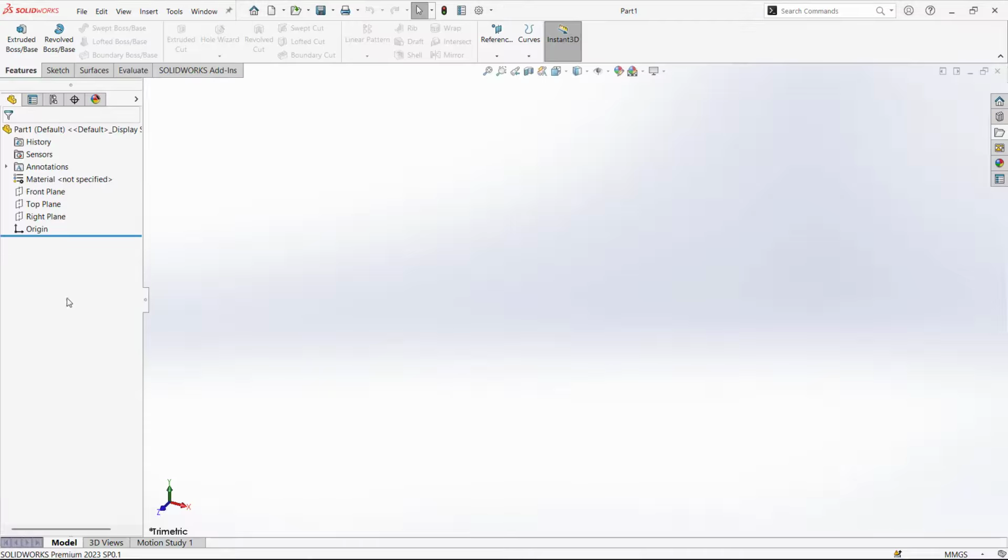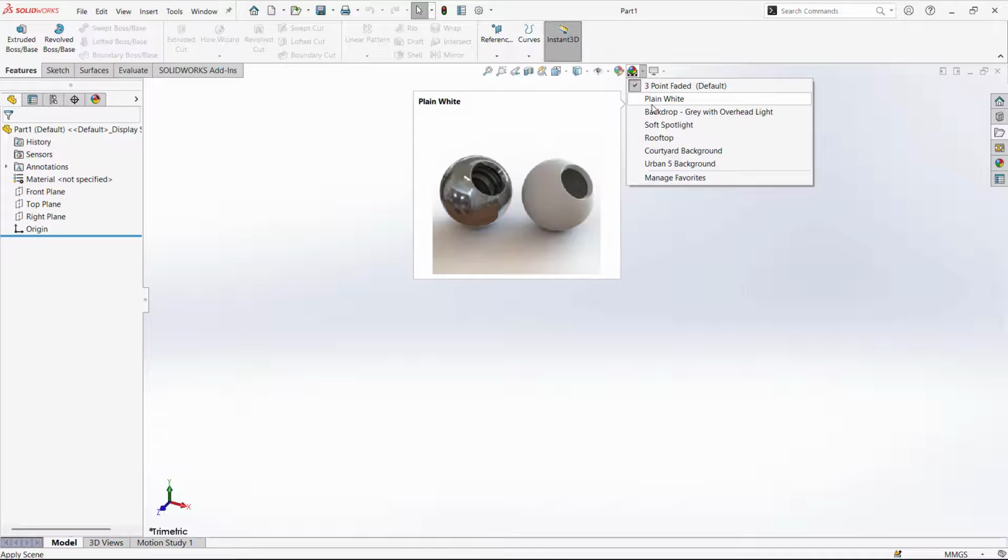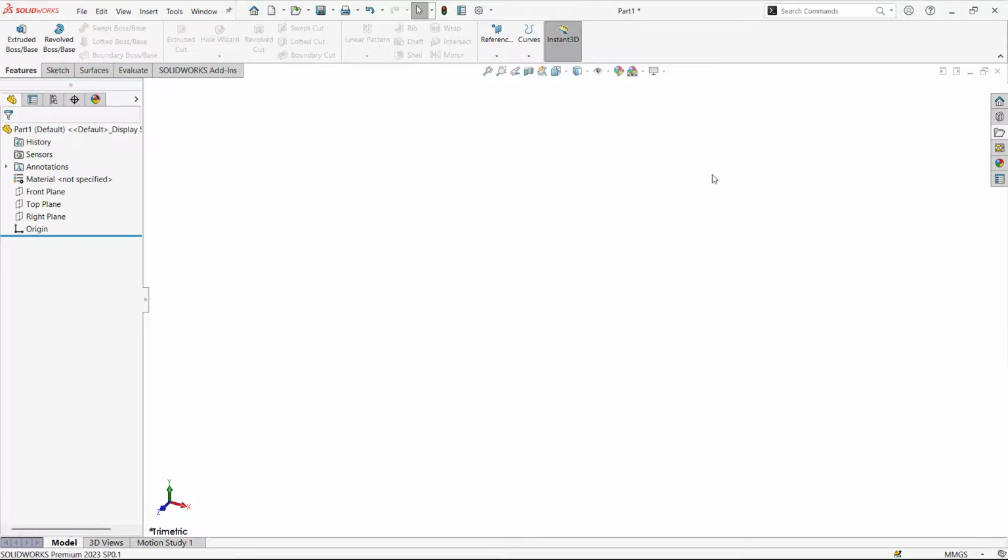Once you do that, this is how the user interface looks. As I said, the menu bar, the command manager, the feature manager tree, everything. A very important thing is the graphics area. You could see I'm not okay with this. I would like to always have the white background. So what you can do is, here you could see the apply scenes. You can use this drop down and set it to plain white. Okay, this is how it looks.